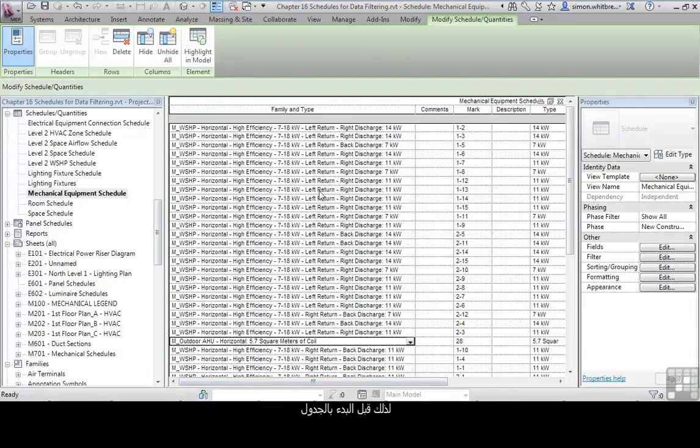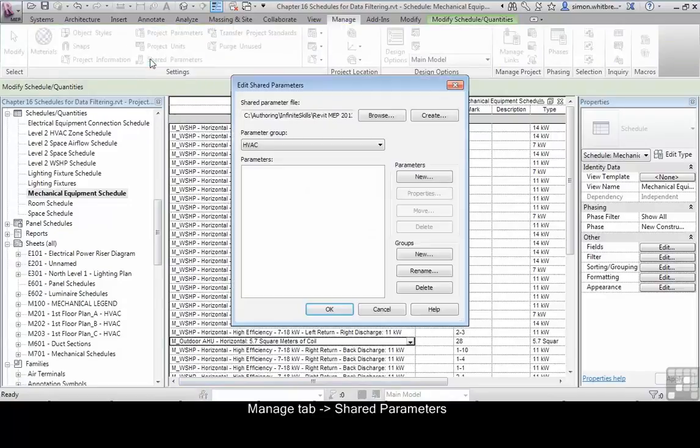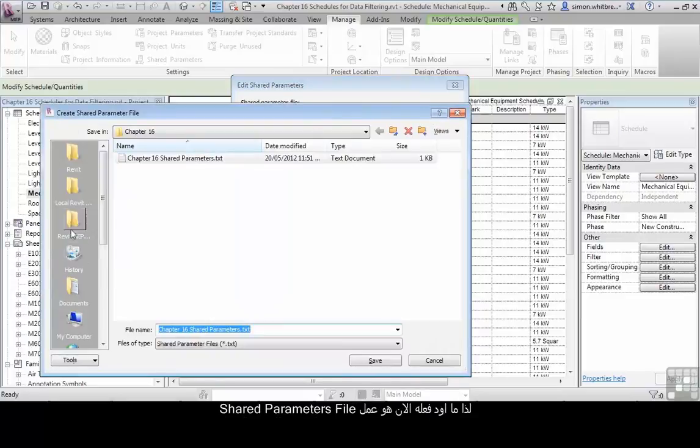So before I even start in the schedule, let's go to the Manage tab and click on Shared Parameters. Now, shared parameters do require some careful administration. You should have at least one shared parameter file that is a standard for your company. And as long as somebody's managing it, you could also have a shared parameter file for the project you're working on. So what I want to do here is create a shared parameter file.